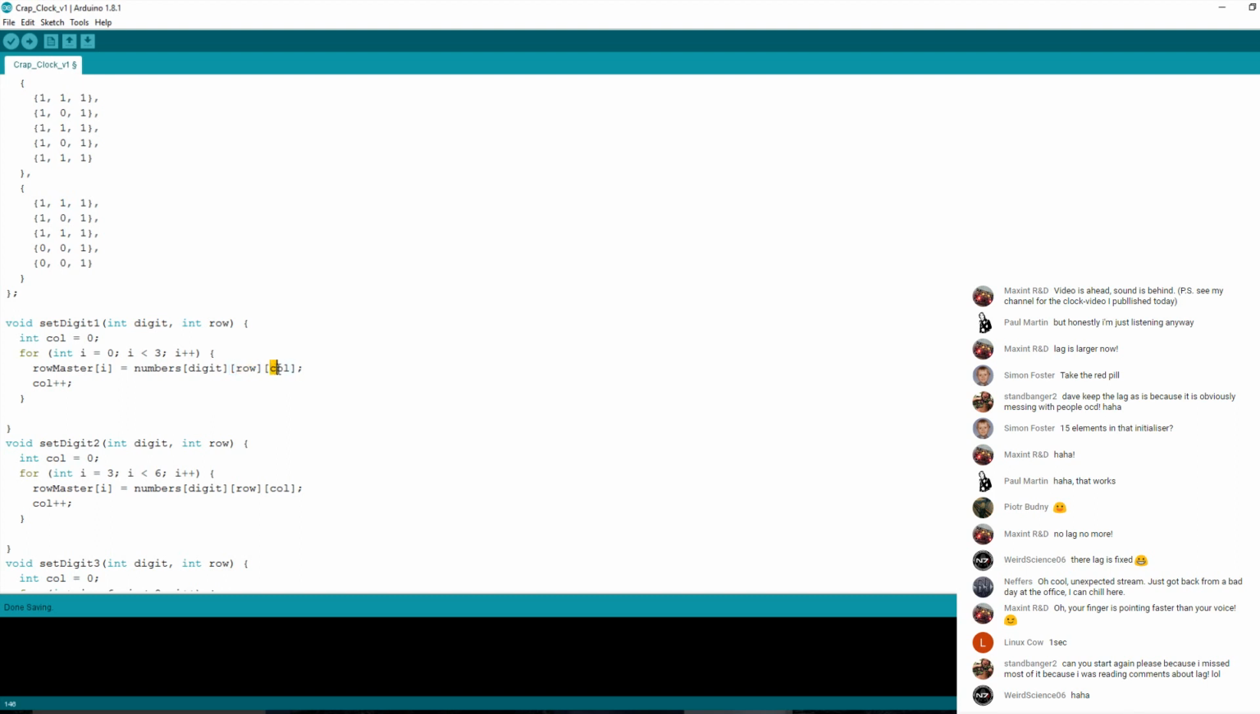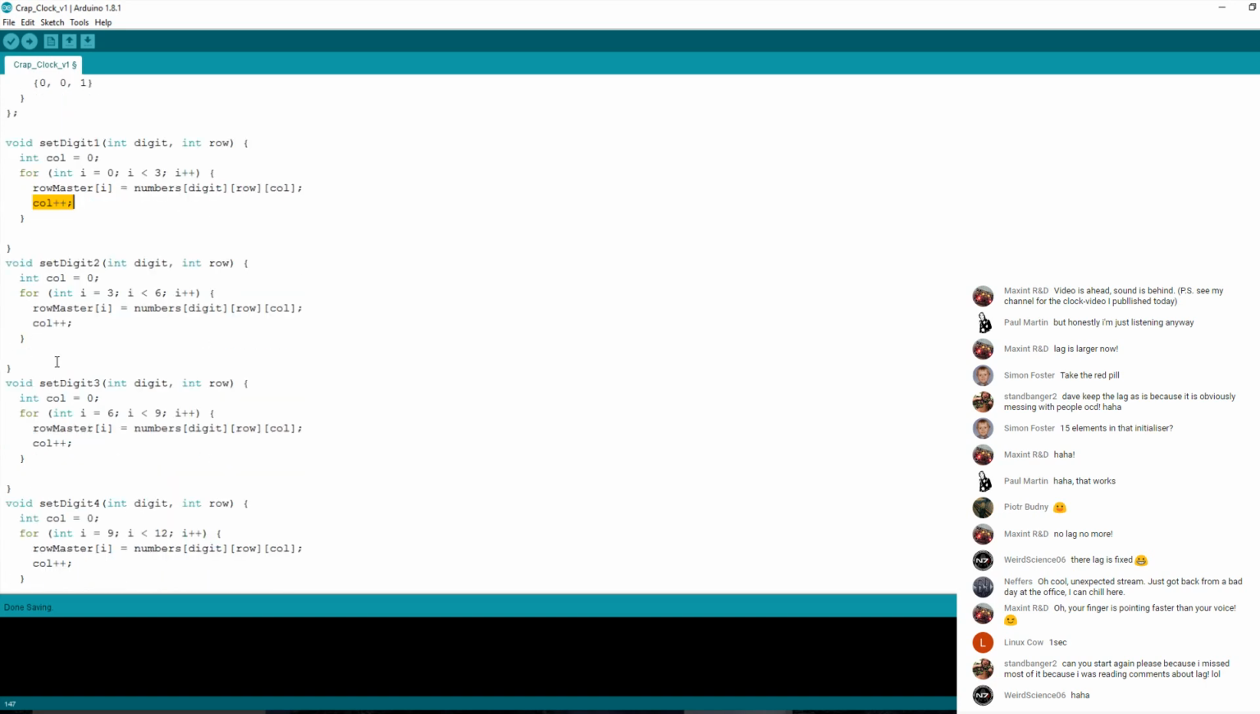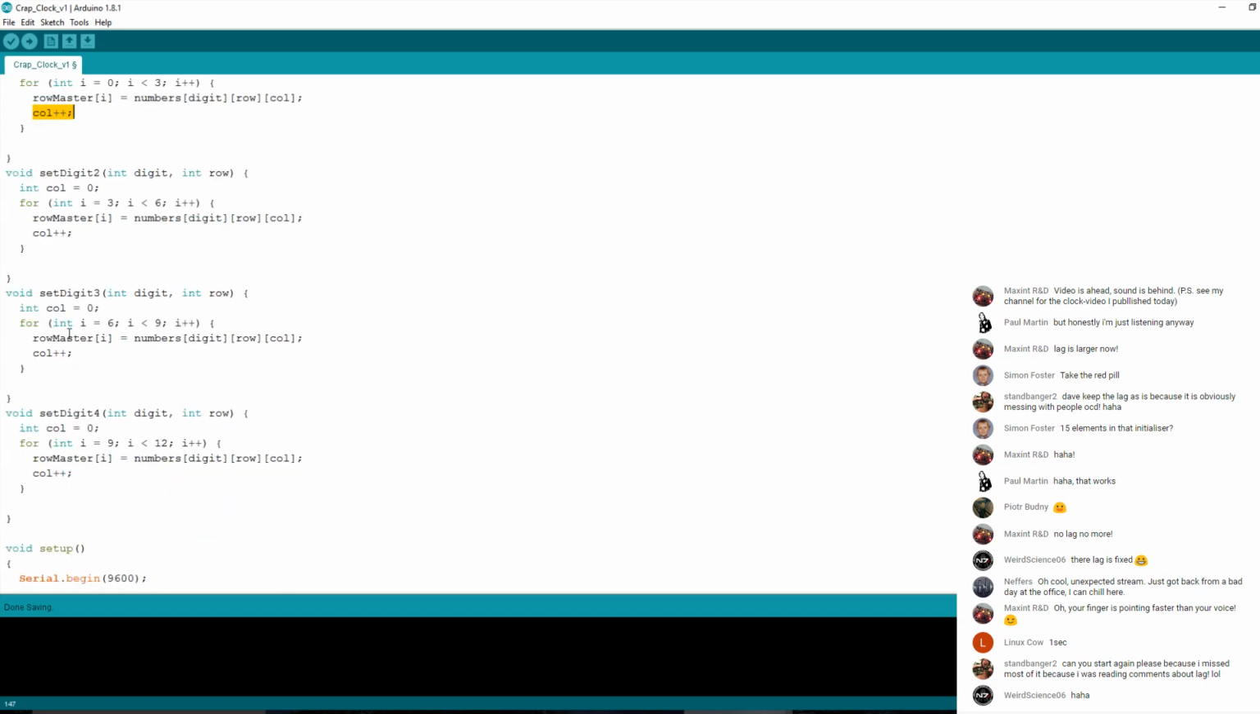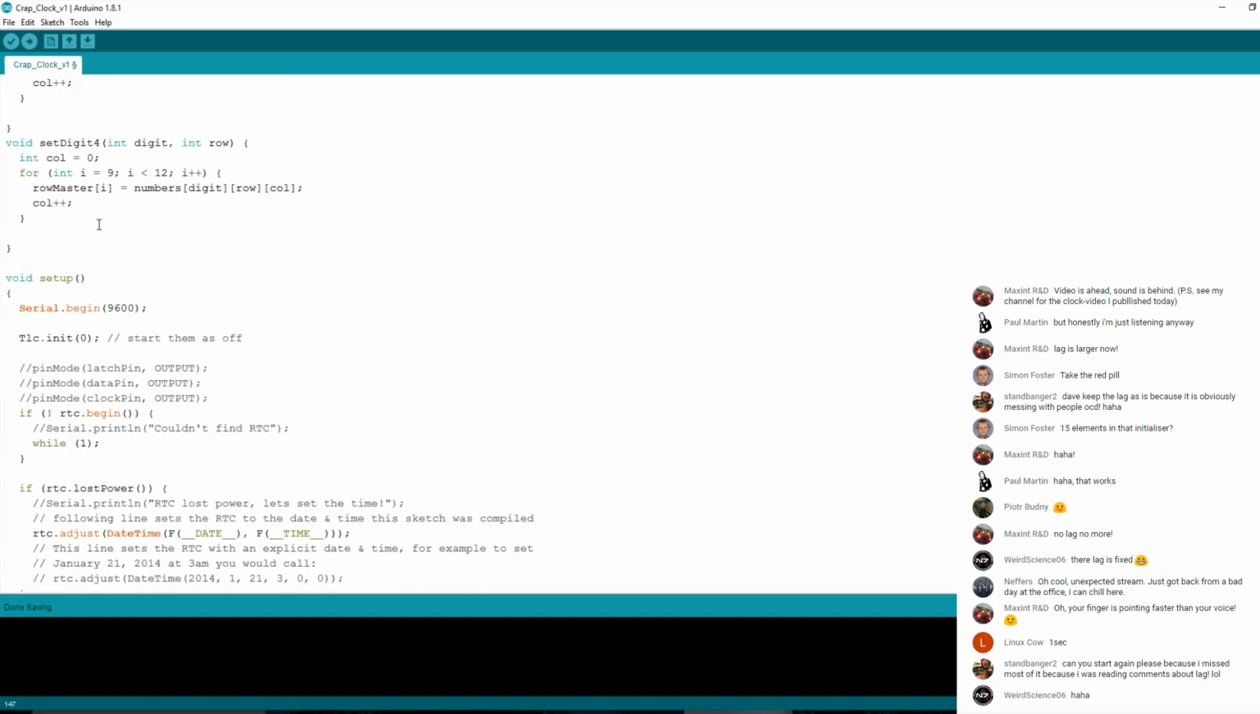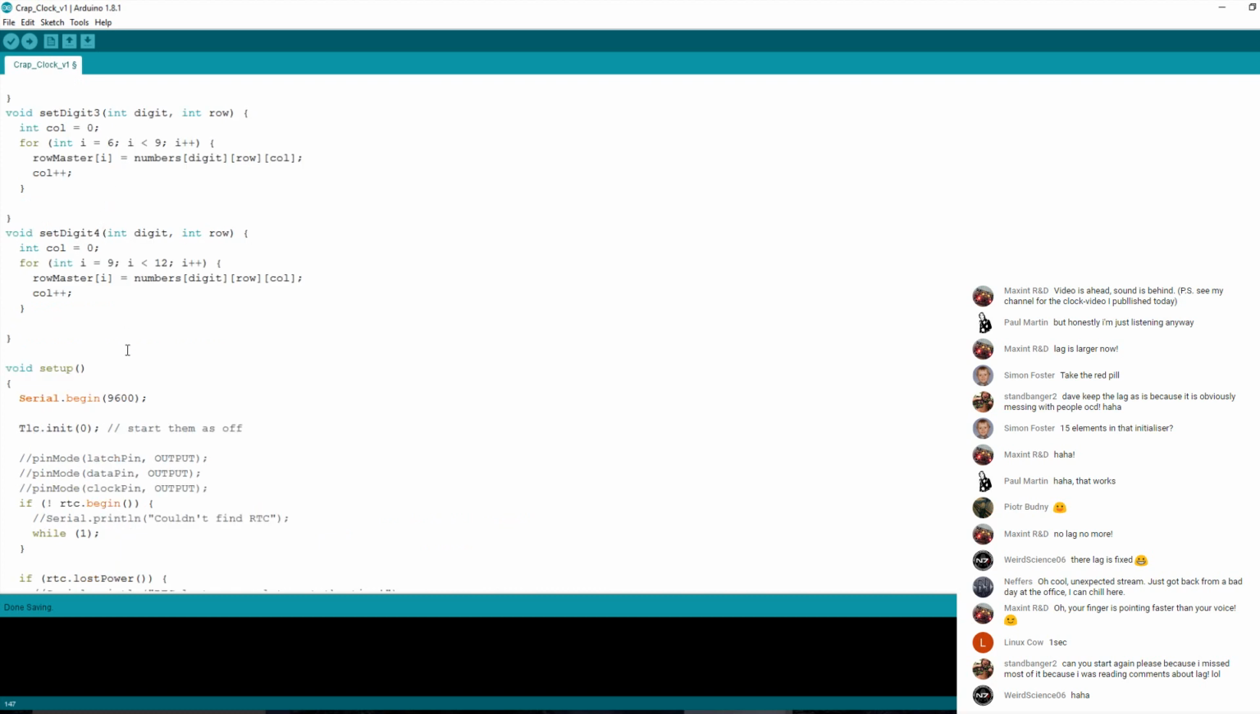We look at the row, which is a global variable that we set in our loop, and then we look at the column. So we scan through the columns from 0 to 3, and then we put those into the row master here, and we increase the column in that for loop. So it's really simple. Each one of these digits is set in our loop. That's a function that we'll see in a second when we get to the loop section.